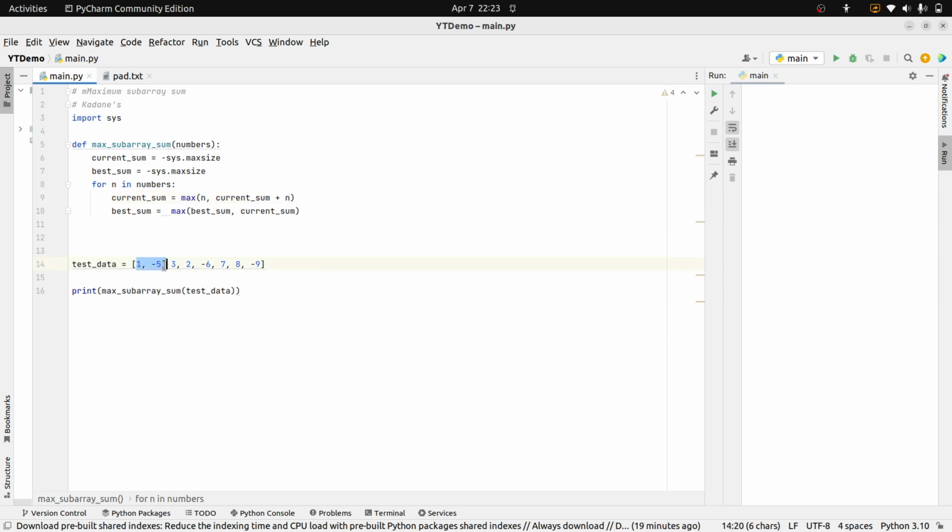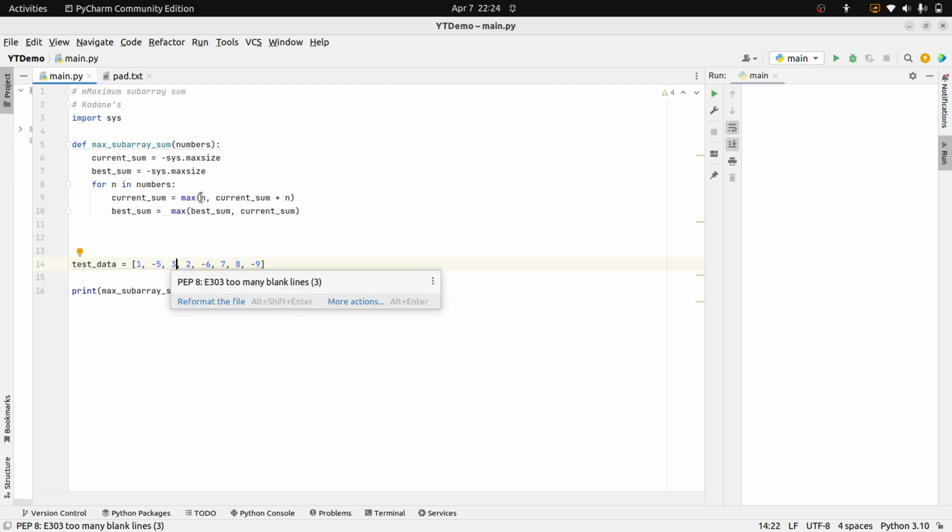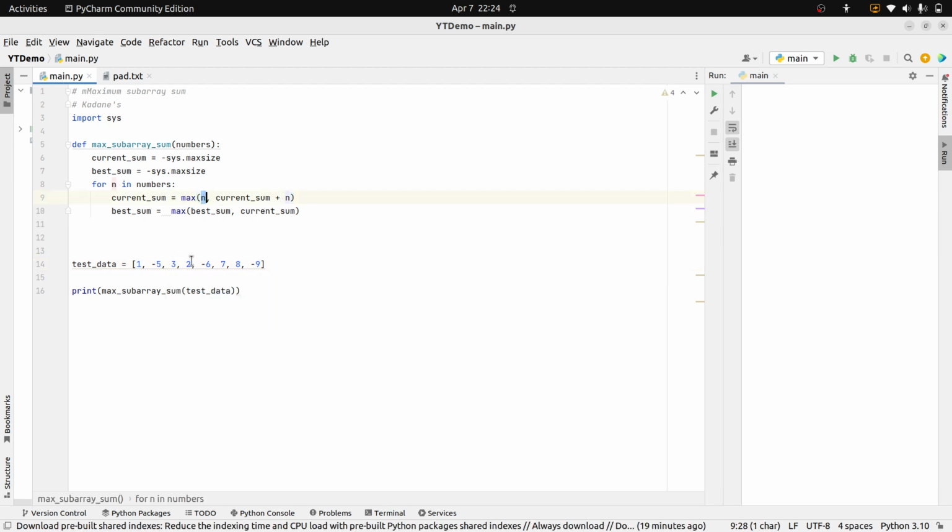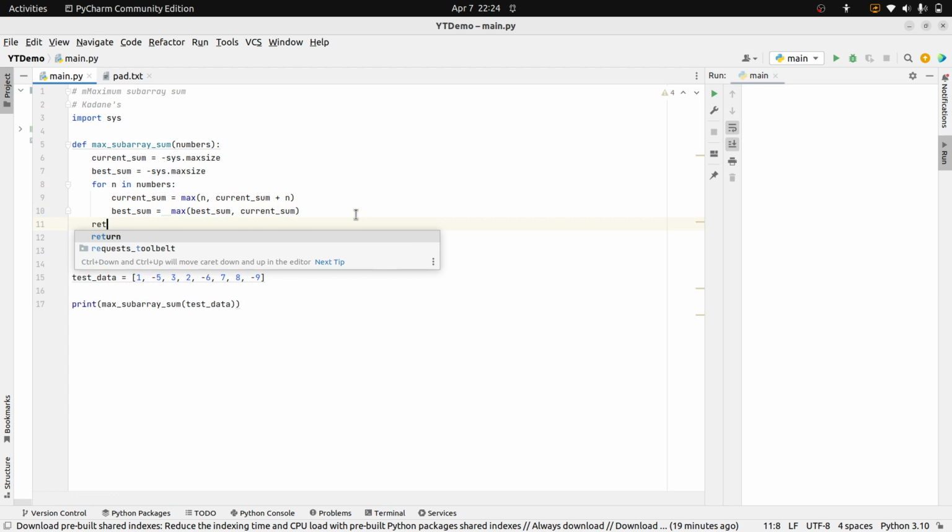Like for example here, current sum is -4. When we add up to this point, this value is -1. But the single value itself is 3. So we will assign that value as the current sum. So 3 becomes the current sum. Like that we are considering current sum, and we will apply the best sum also. That's all the algorithm we are doing here. Then return the best sum.